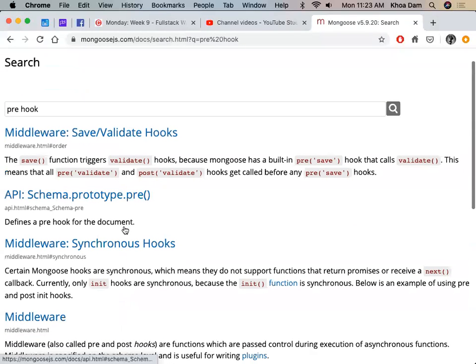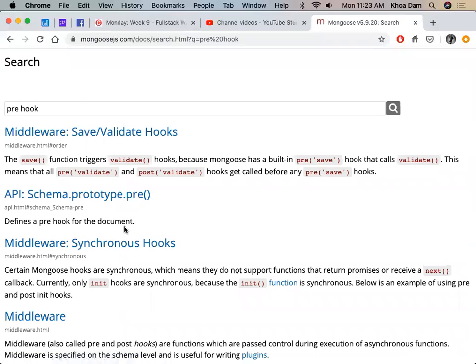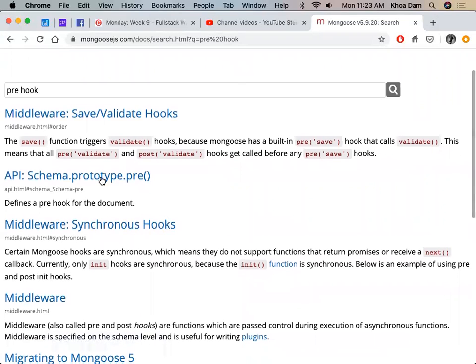Is findOneAndUpdate an actual function? Find one and update, yes. And yeah.